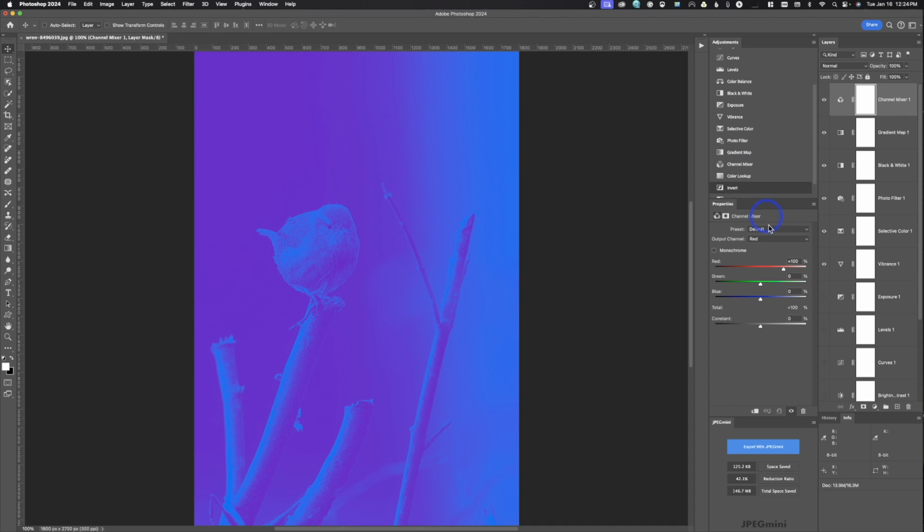Channel mixer, it's not something that you use too much anymore, but it used to be a great way to make a monochrome image. You could come in here and adjust these to make a black and white image. You just want all this stuff to add up to 100.